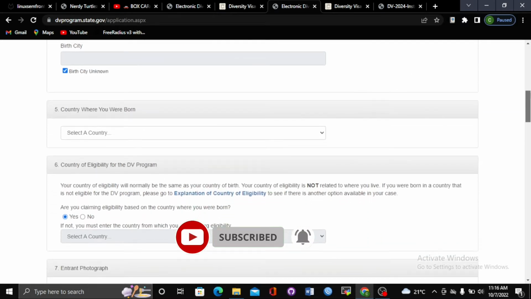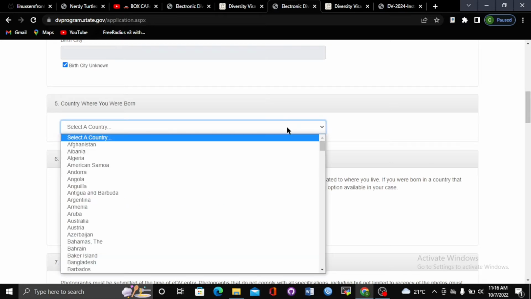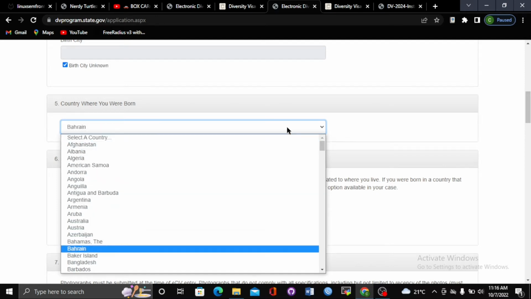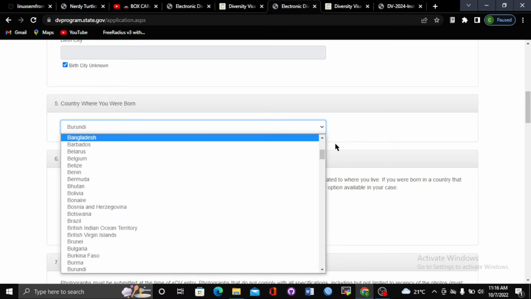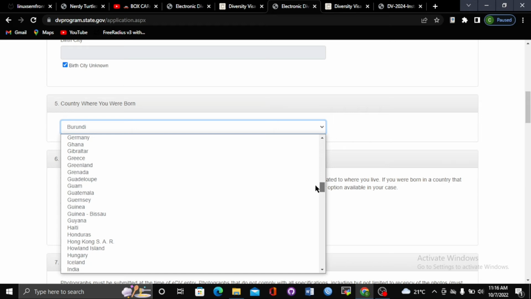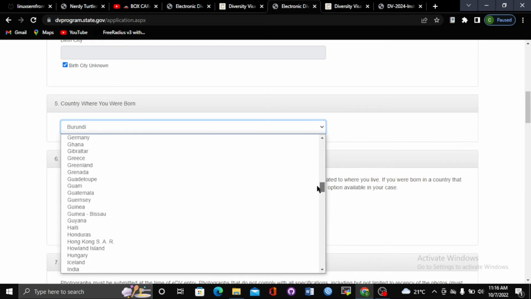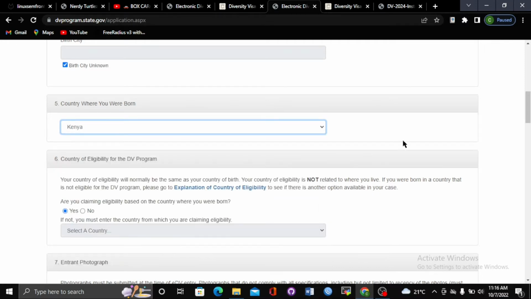The fifth question is where you are supposed to fill the country where you are born. So you just click that part, and then you select the country where you are born, and then you fill the part. So for example, in my case, I'm going to fill Kenya. I will look for Kenya where it is. Kenya is here, and then I fill it. So I'm done with that part.